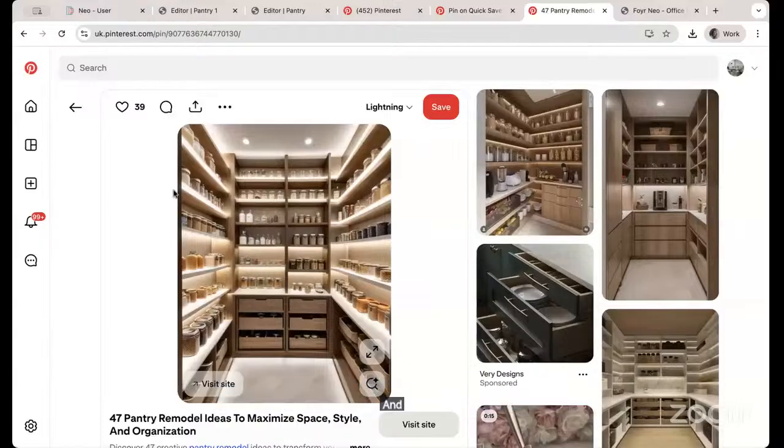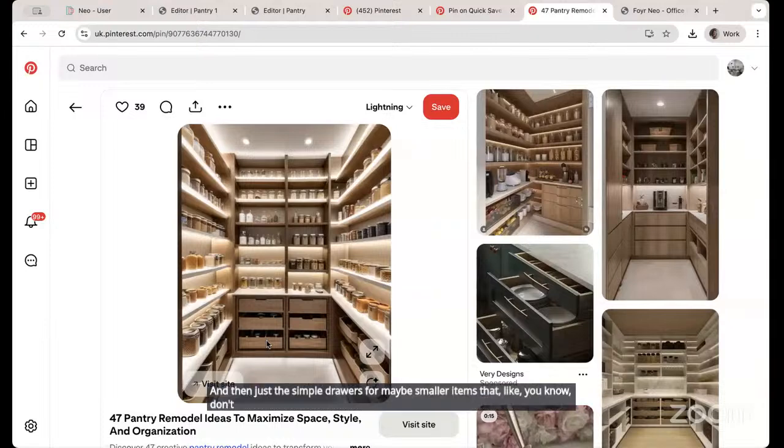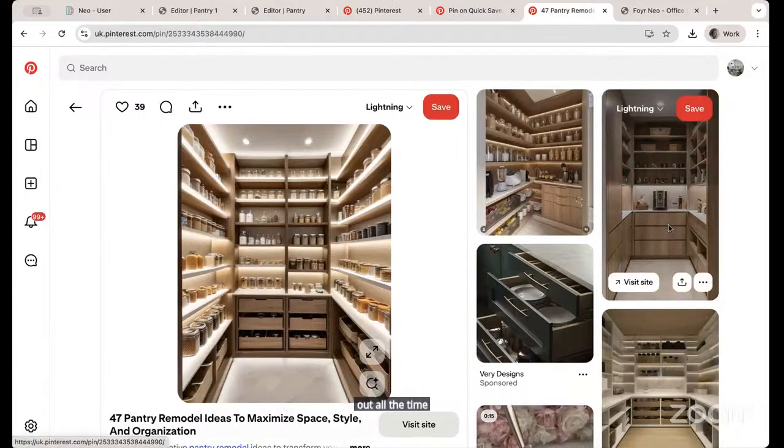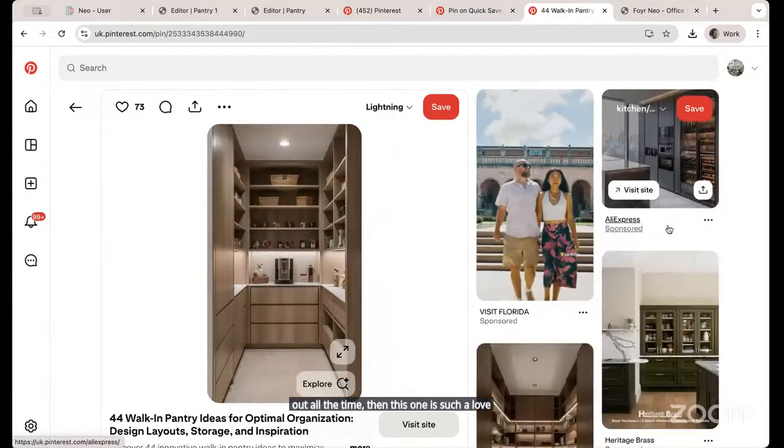And here we have just open shelves, use of baskets, which I really like, and then just simple drawers for maybe smaller items that don't have to be out all the time. Then this one is such a lovely idea as well.